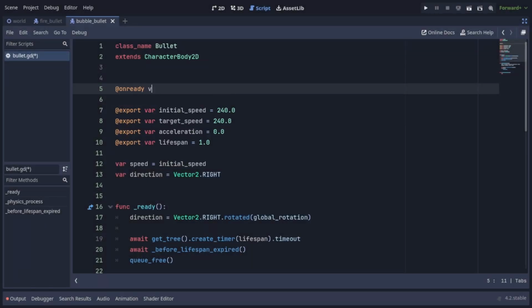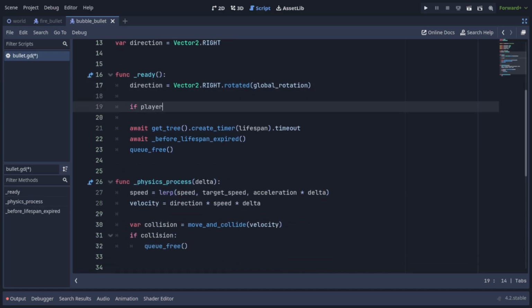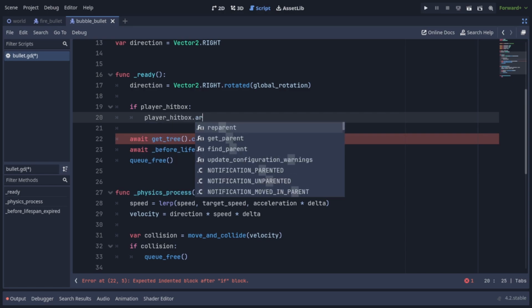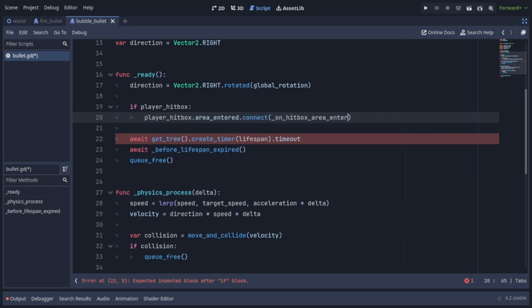At the top we're going to write onready var player hitbox and try to get it from the scene tree. Now of course, since this is just a script that we will attach to any bullet scene from now on, we might not have this player hitbox in place. So in the ready function we're going to first check if player hitbox even exists.